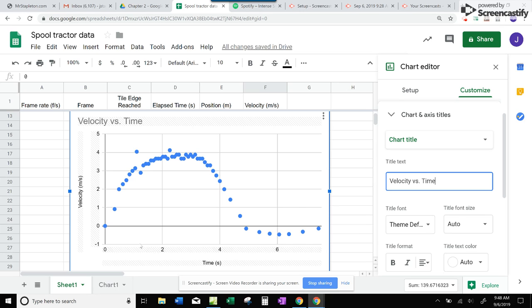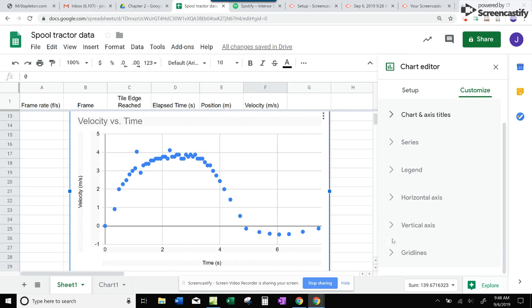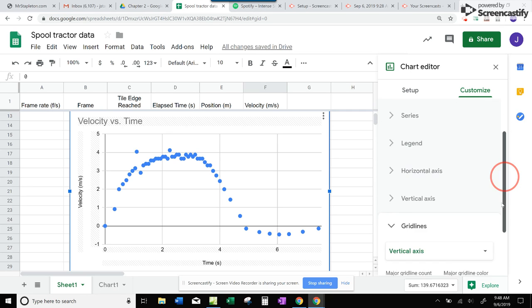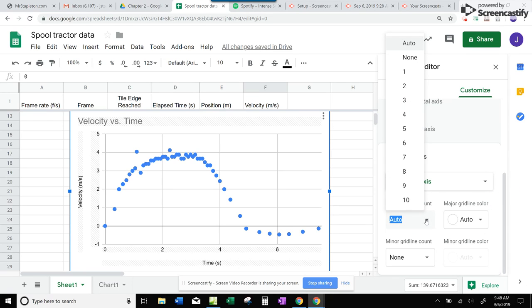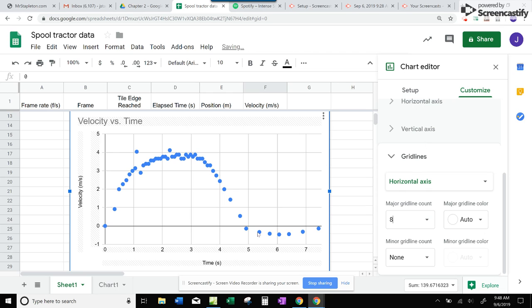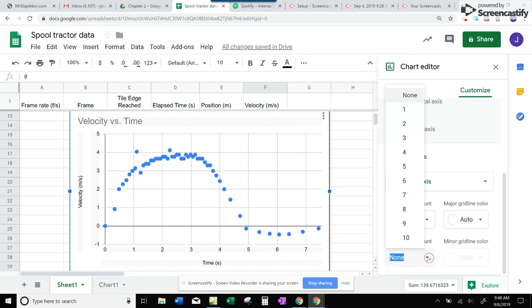Looks like I think I could do better than 0, 2, 4, 6 down there. So let me see if I can remember how to do that. That is grid lines. And I want to do horizontal axis. And the major grid line count, I'm going to go from, let's see, it's 1, 2, 3, 4. I don't know if it's having a fifth one over here. Let's try 8 and see what it looks like. There, that's better. And for the heck of it, let me add some minor grid lines.